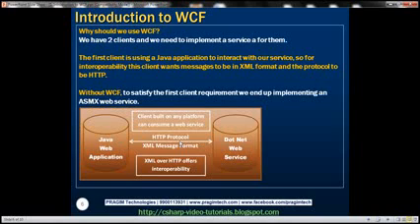Let's understand this with an example. Let's say we have two clients and we need to implement a service for them. The first client is using a Java application to interact with our service. So for interoperability, this client wants messages to be in XML format and the protocol to be HTTP. To satisfy this first client's requirement, we would end up implementing a web service. Web services use HTTP protocol and XML message format, and we know that XML over HTTP offers interoperability, so the requirement of the first client is met.